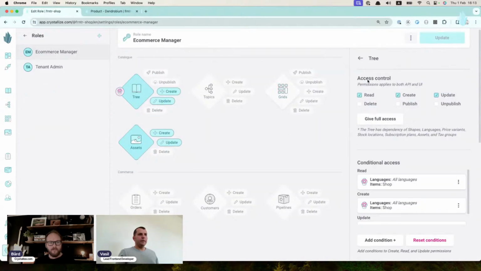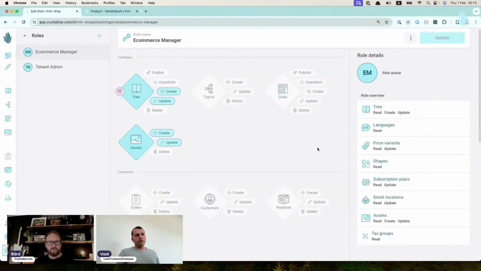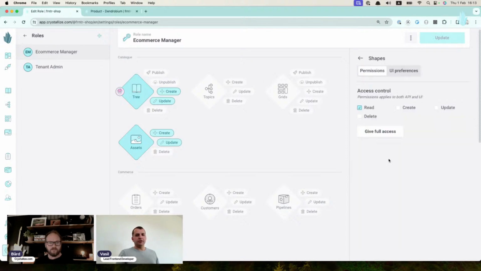If I go back. So now, since we talk about components on items, as I said, each item is built on top of a shape, and the shape defines the components, right? To modify the components permissions, we actually need to go to the shape, because this is really the foundation of each item. And over here, this is the new thing that we just recently added, the UI preferences.